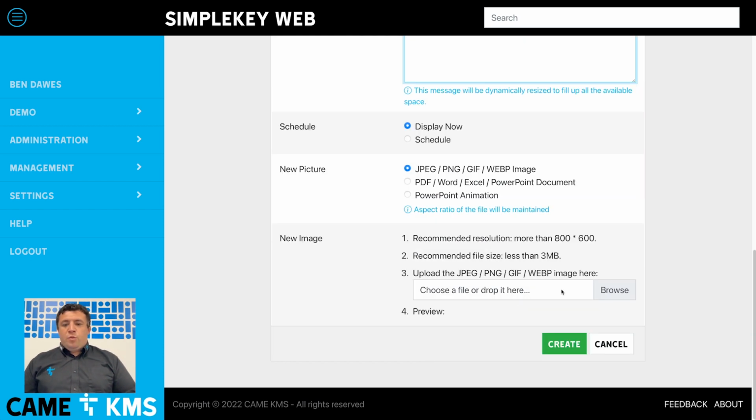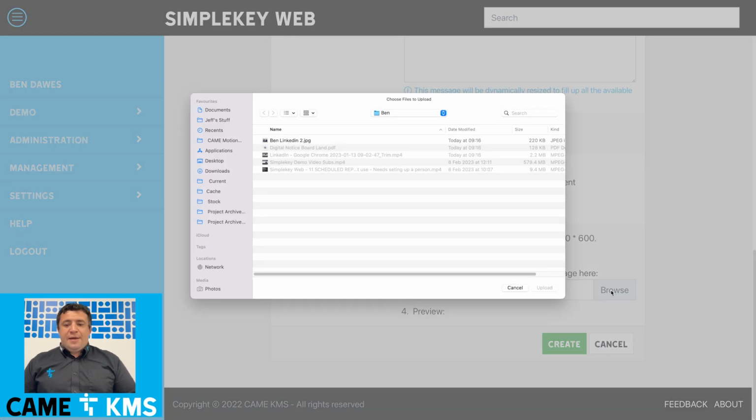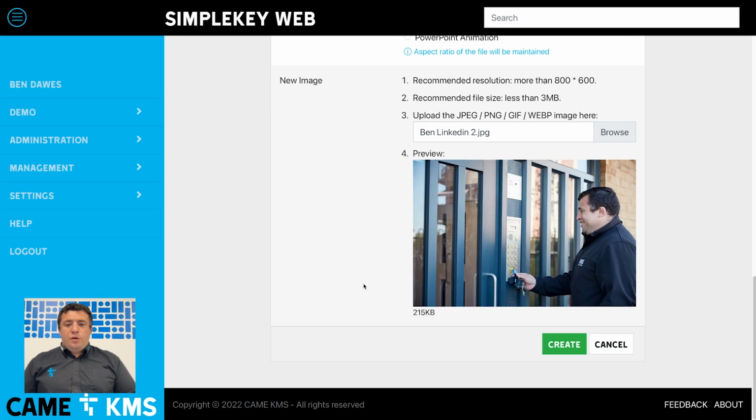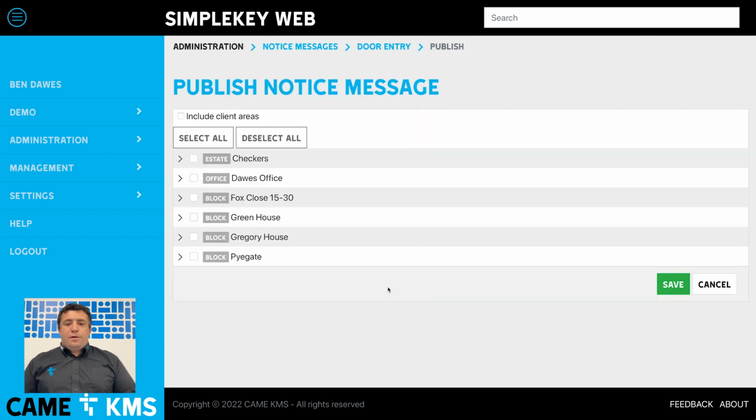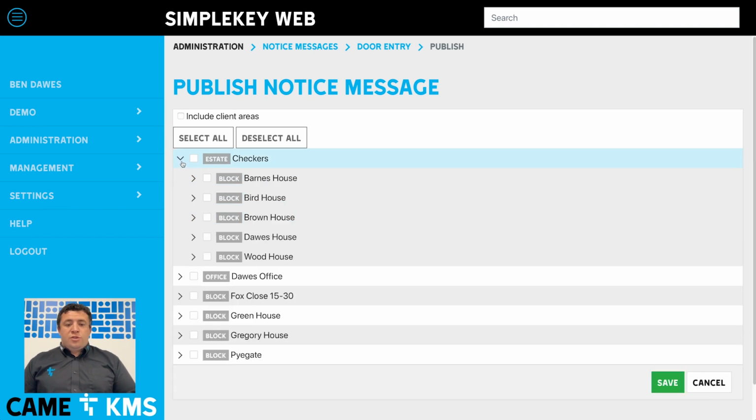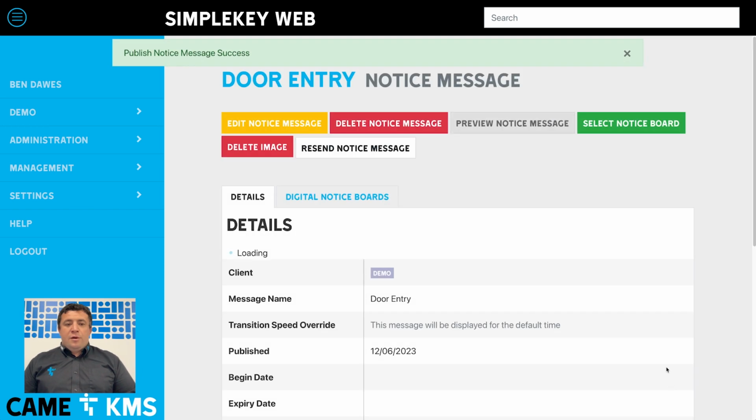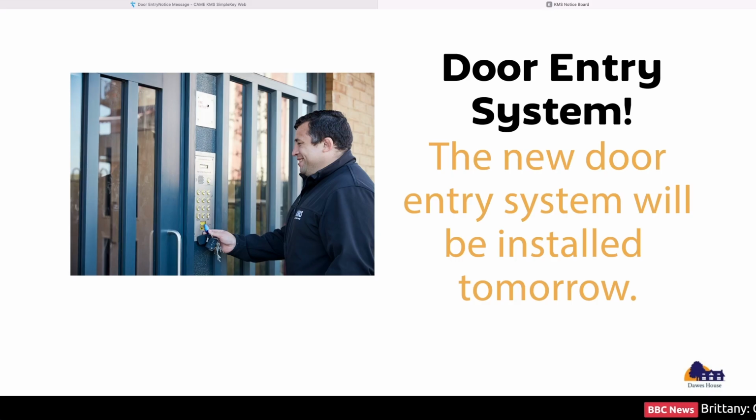Then you can choose if you want a picture or if you want text only. If you want text only, then skip this part. If you want a picture, click the Browse button, select the picture that you want to upload. It will give you a little preview. Click the Create button. It will then let you select the block or sites that you want to send the message to. Click the Save button. That will publish the notice message, and you can preview the individual notice message by clicking the Preview Notice Message button.